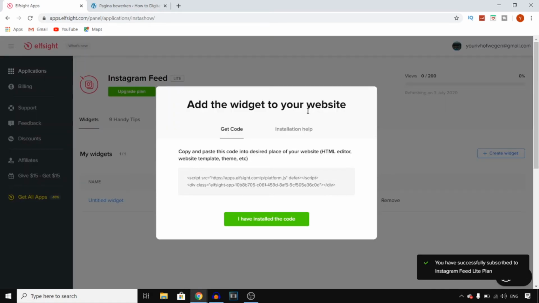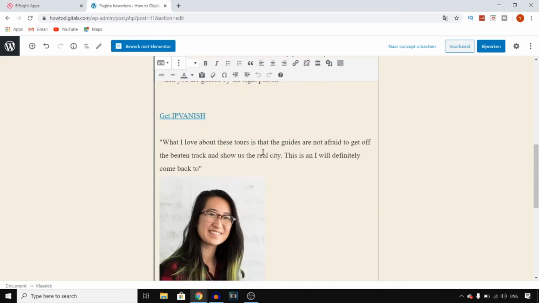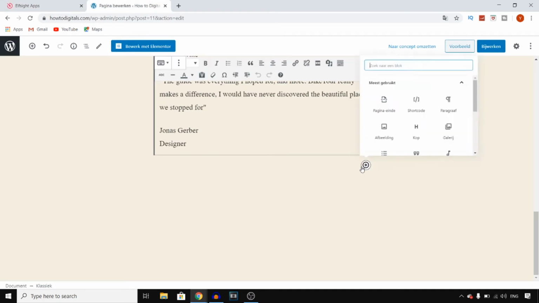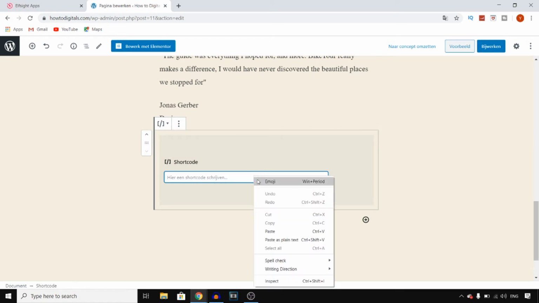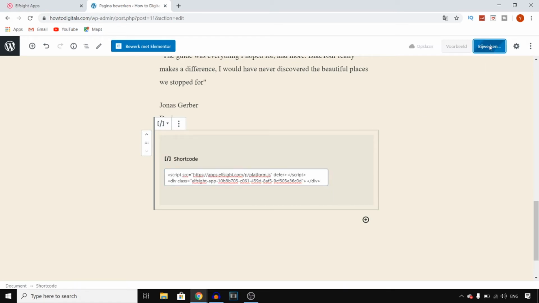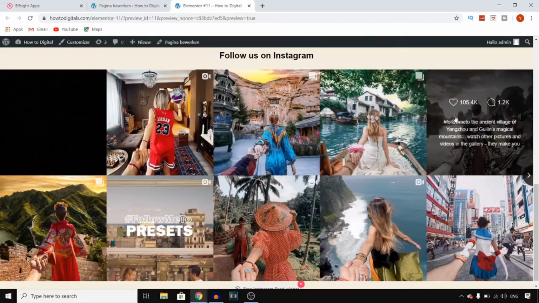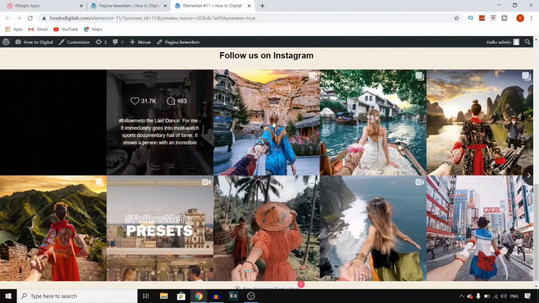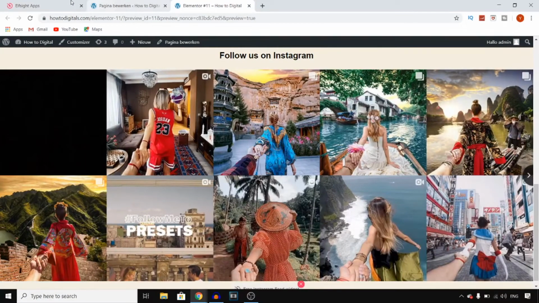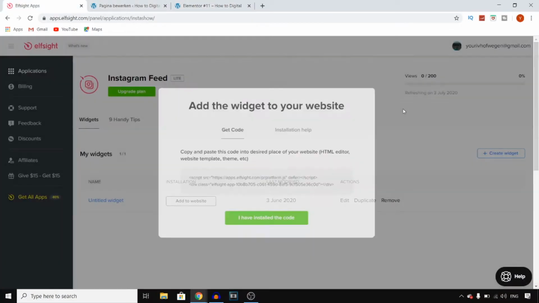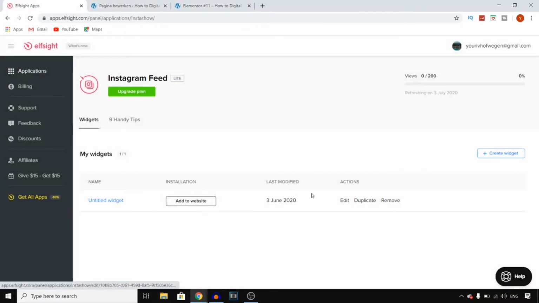Once you're done setting up your pricing plan, you can copy this code right here. You can then go to WordPress and you can simply add a HTML code. You then paste that in there. And then if I hit preview and scroll down, you'll see the Instagram feed right here. Because I didn't add any Instagram usernames, mine is not showing up.